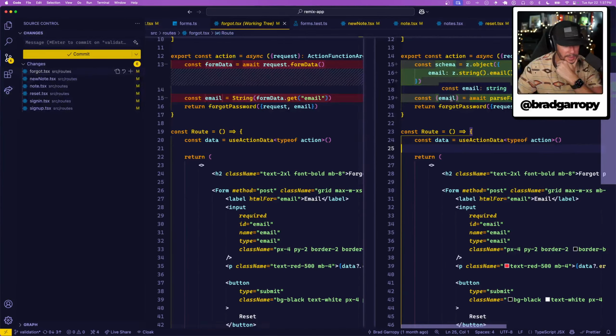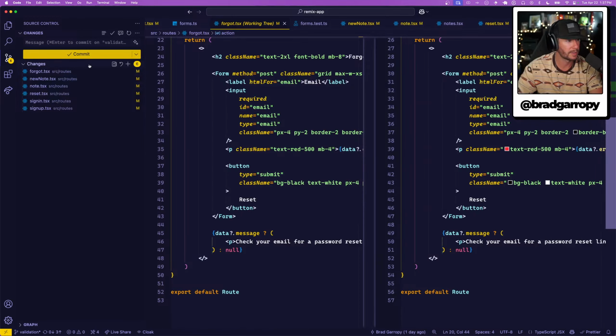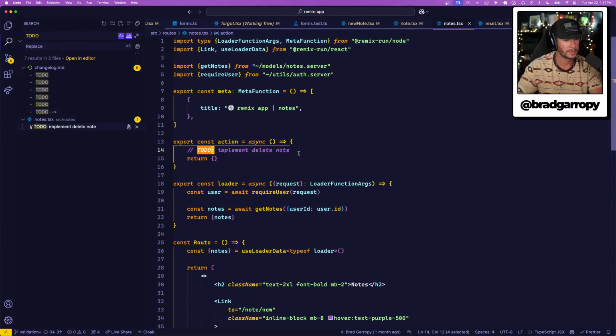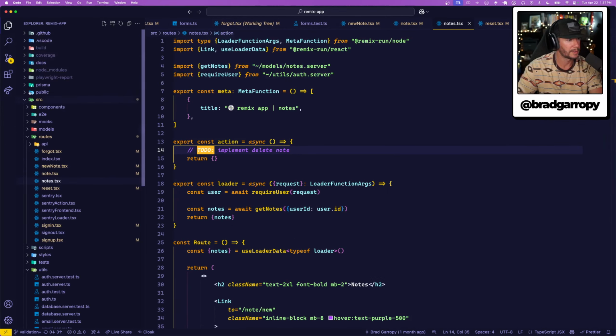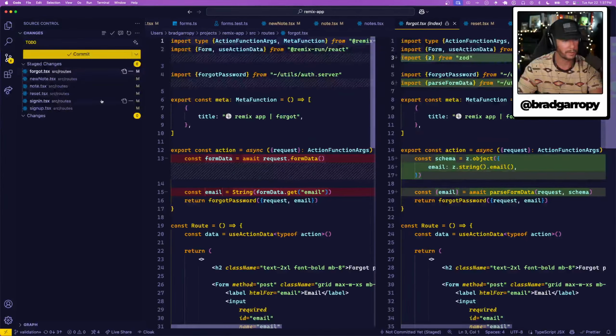Okay, now obviously you need to handle all this stuff, but at least for now, what this is doing is it's putting the data with the correct types. Do I have any to-dos? Implement delete. Okay, so all of these are good.